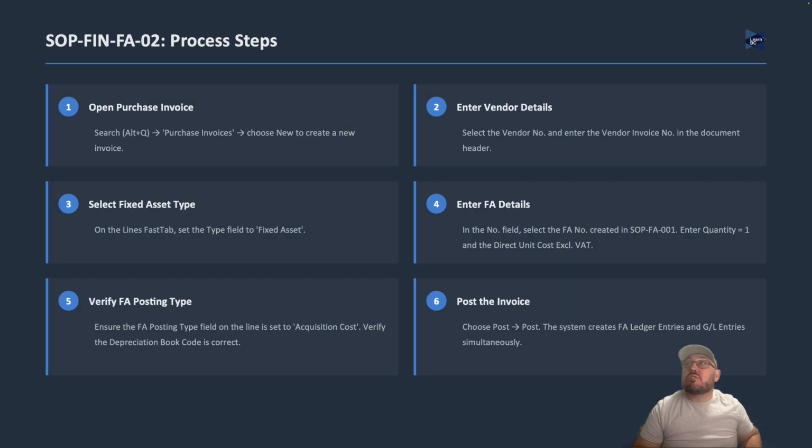So what does it look like? So number one, open up a purchase invoice. Number two, enter the vendor details, go to the line and select fixed asset. Number three, enter the fixed asset details. Select the asset that we created in our last SOP, quantity of 1, and verify the fixed asset posting type. So we're going to go have a look at that.